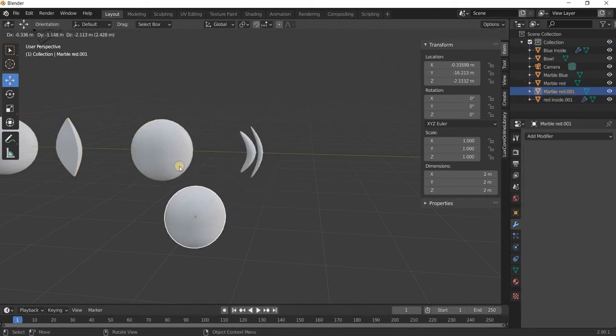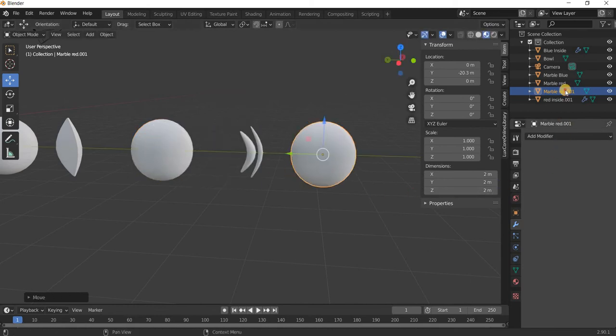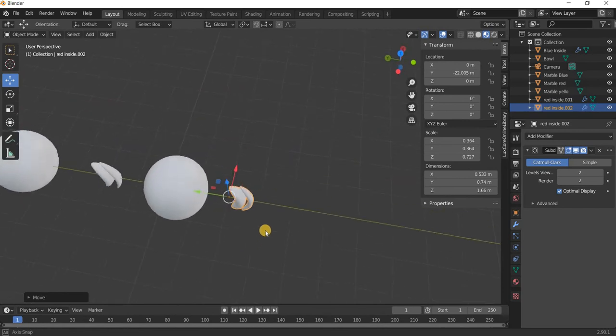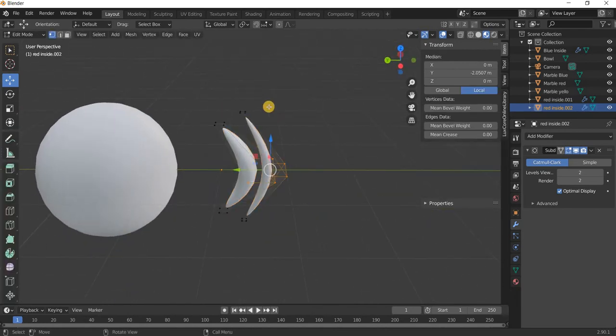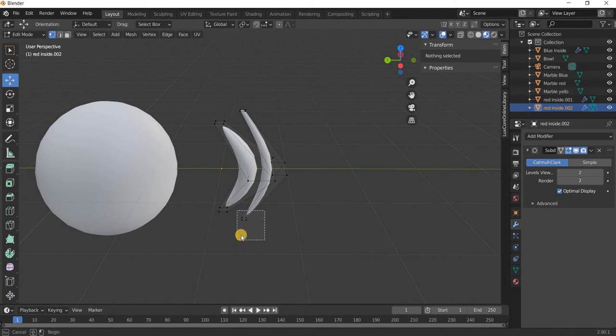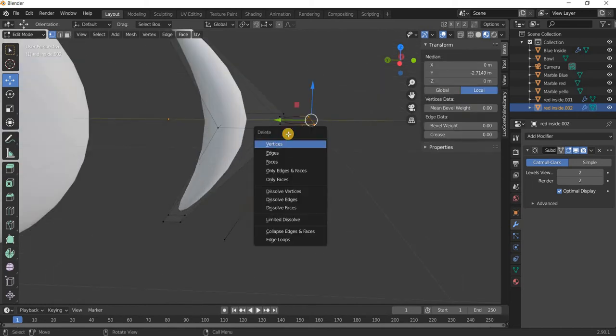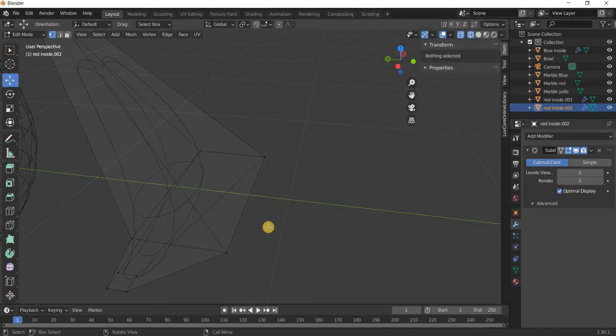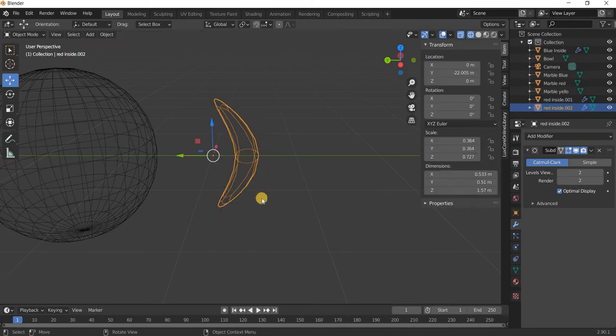So Shift P, marble yellow. Okay, and I will use this design. Okay, tab, delete faces, delete vertices, delete vertices. Okay, so we just have one.